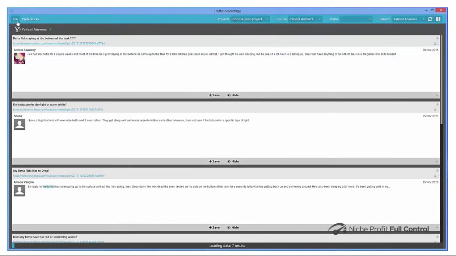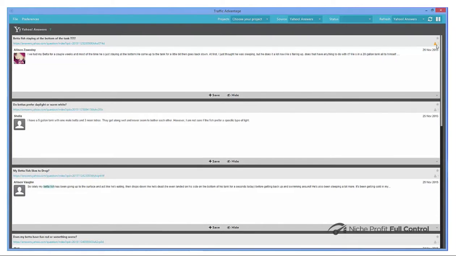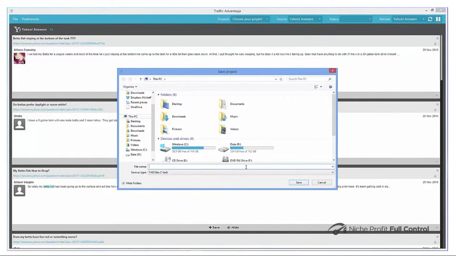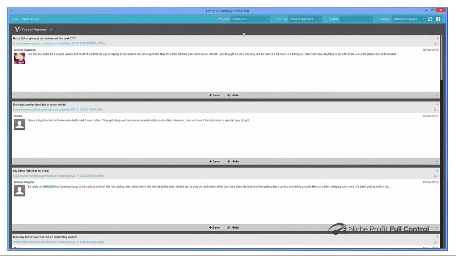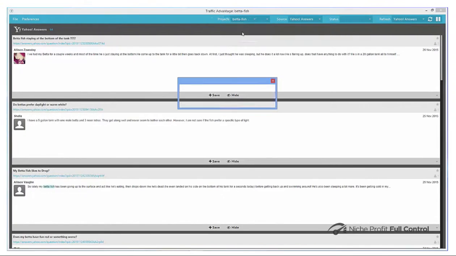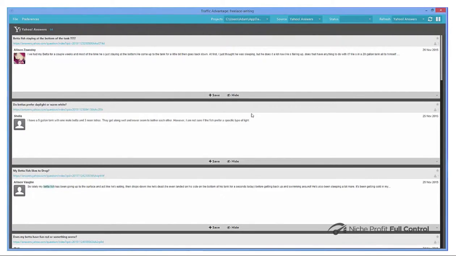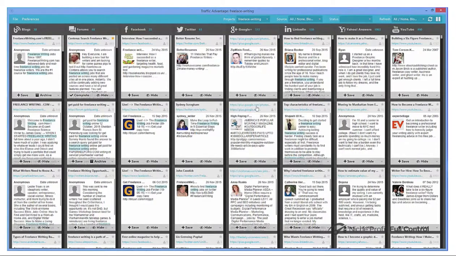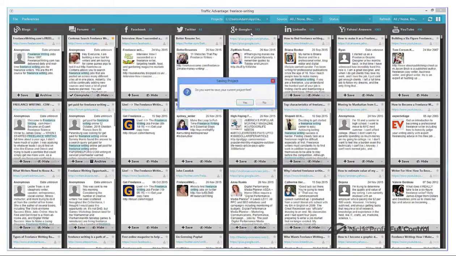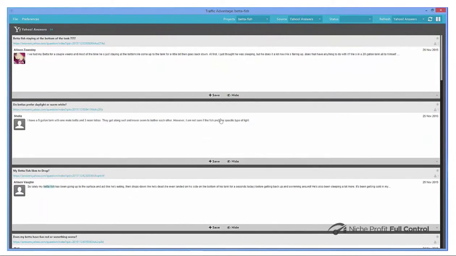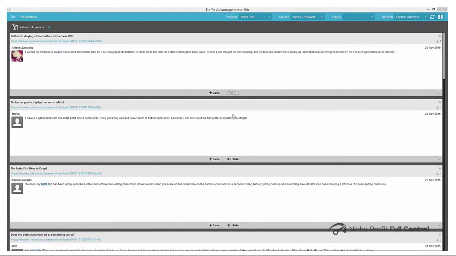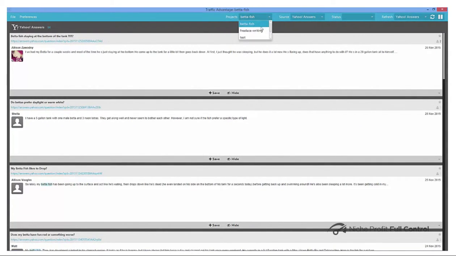And so now I can save this project. So let's just pause this for now. And I can go and save this project as, let's call it beta fish, and just save that on my computer. And then now you can see that it shows up here in the drop-down. So now I can toggle between projects. So I can go back to freelance writing if I want, and that will load all of my freelance writing data. And then I can go back to beta fish if I want. That will load all of my beta fish data, and so on. So as you can see, Traffic Advantage is an extremely powerful tool.